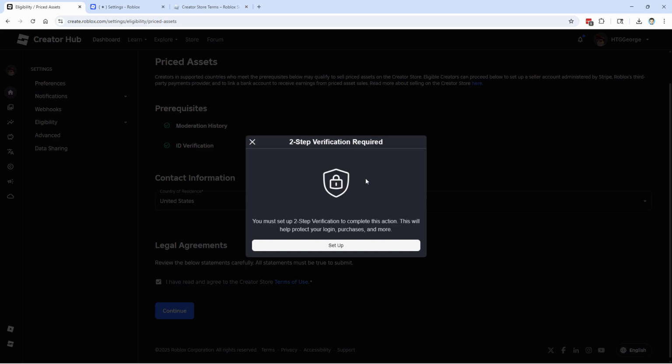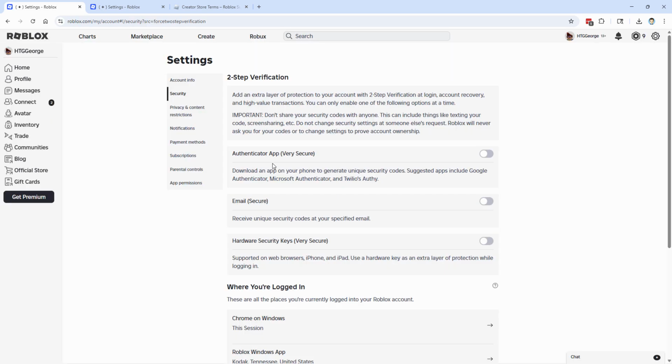And we have two-step verification. Here we go. If you want to, you can use the Authenticator app. It's very secure. I actually use this for other sites, so I'll go ahead and do that one. Or you can do regular email if you want to, or you can do a hardware security key if you want to. I'll use the Authenticator app.